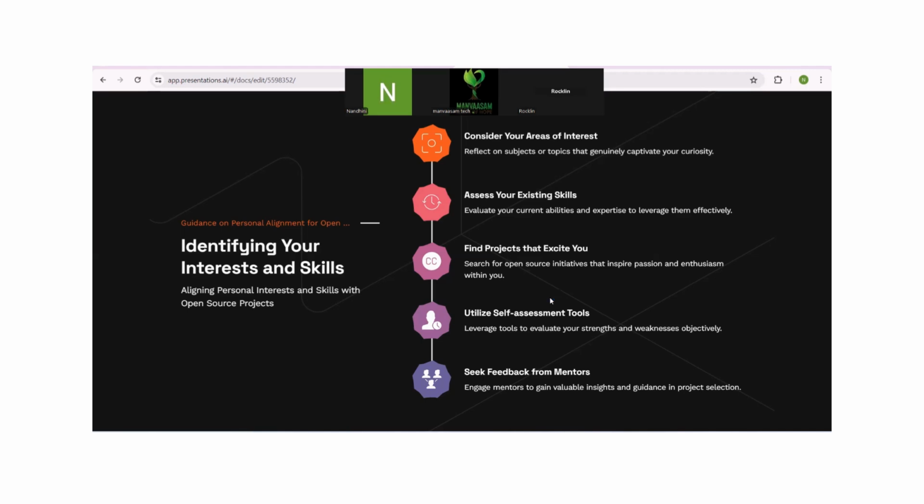And how to choose the project is, which project excites you. If you take a project that has a different problem, it will excite you, right? So contribute to that kind of project, and utilize self-assessment tools. Leverage tools to evaluate your strengths and weaknesses objectively. It will help you while contributing to that particular project. And feedback from mentors. After completing the issue, you can get feedback about that particular issue from the mentors. Mentors, in the sense, the project's owner. So you can get feedback from them to improve your skills.